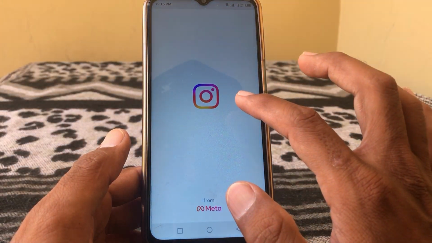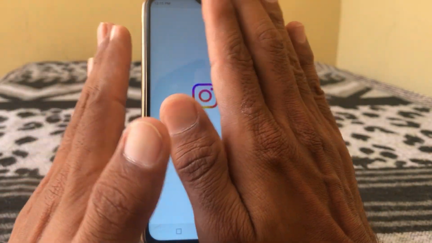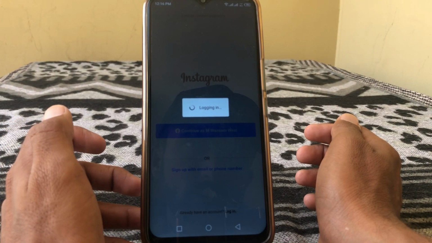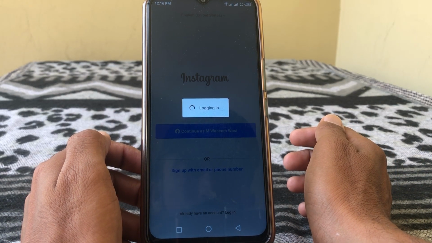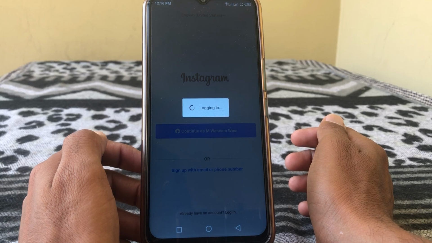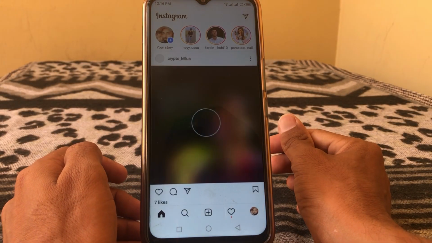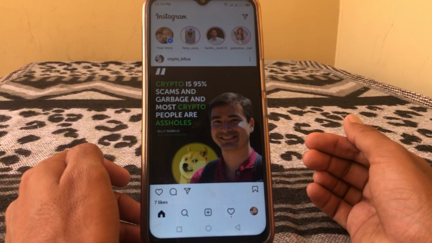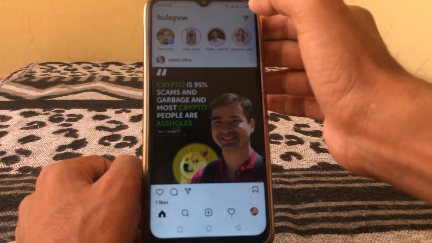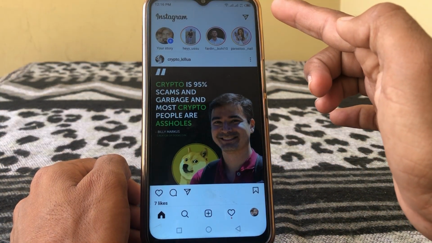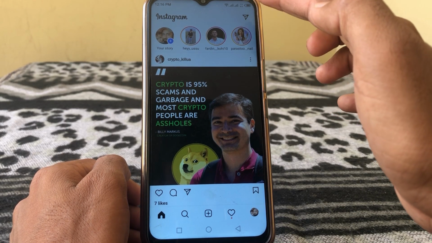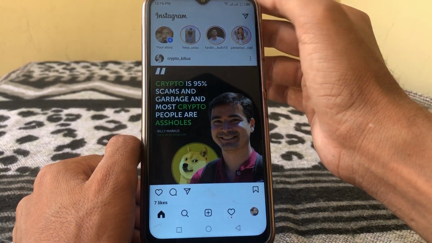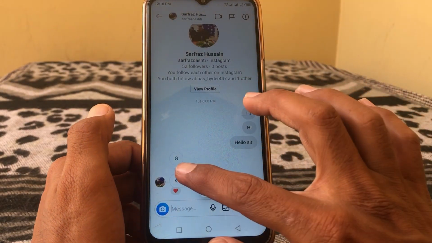So just simply tap on this, and now I'm going to log in my account. So you can see here I have successfully logged in my account. So just simply tap on this. So you can notice here, as you can see, it's showing here messages, messenger option, and you can see here, so same person.